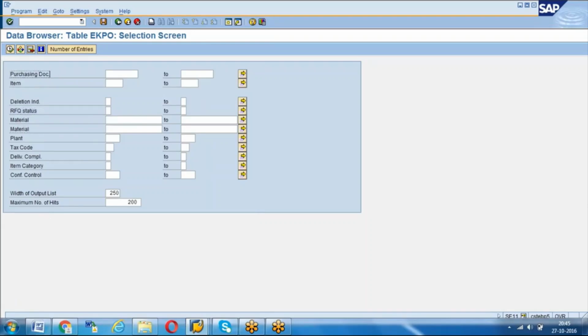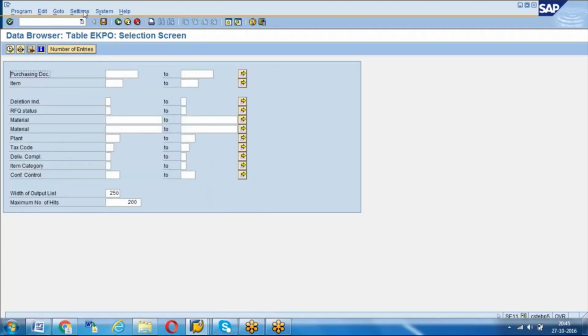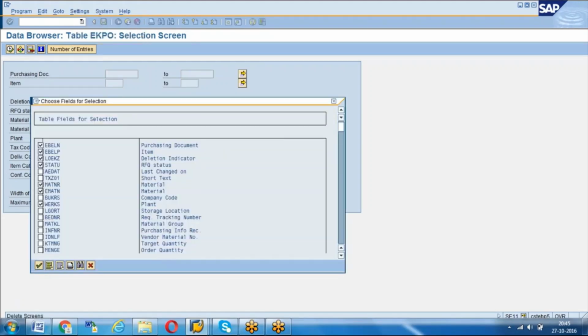How to change? Go to settings and user parameters. We use this for field name and field label. And we use fields for selection to choose which fields you want to have for input and which fields you don't want. That also we can do from here.